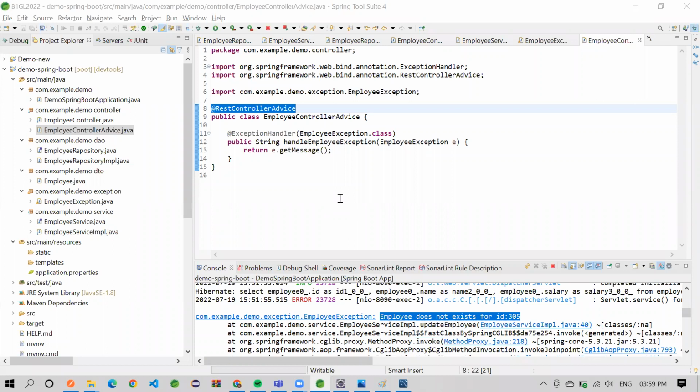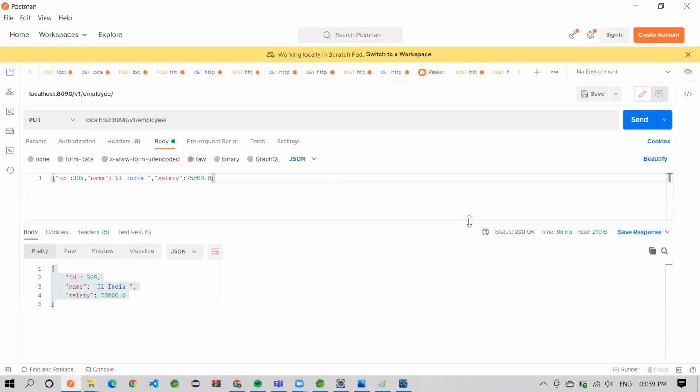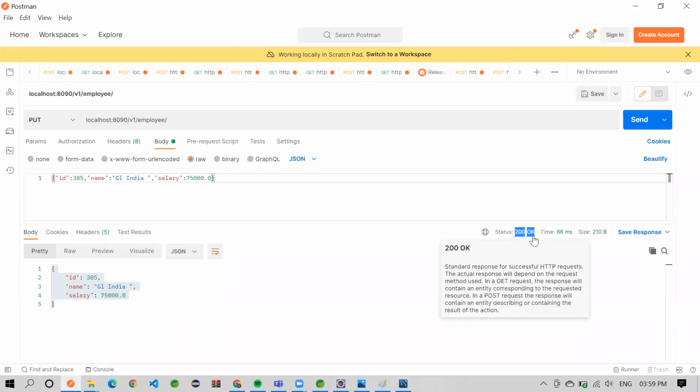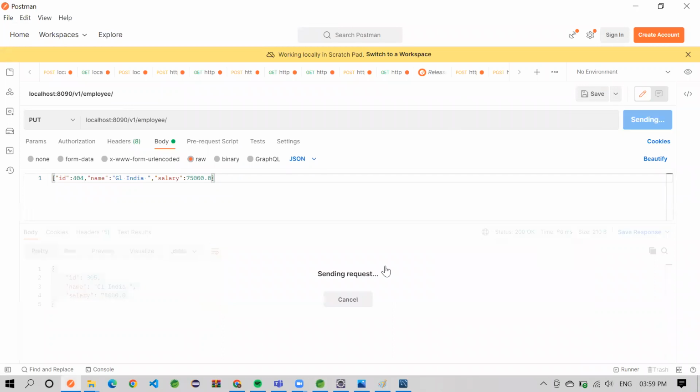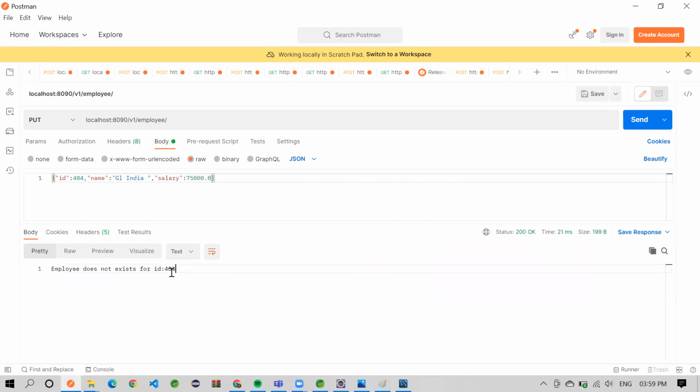And also, all of you please observe here, in my Postman, even though it's an exception, it is sending me the success status code here. I don't want to send this success status code. Suppose if something goes wrong, let's say I want to put 404 and send update. You can see employee does not exist, but the status code is coming like 200. It should not come like this. I should send an appropriate status code.